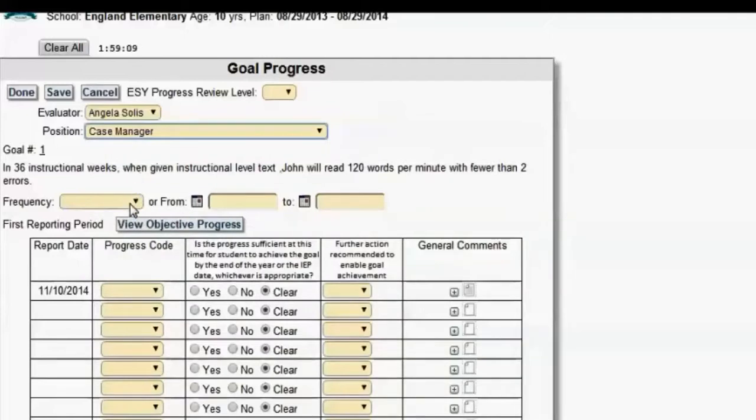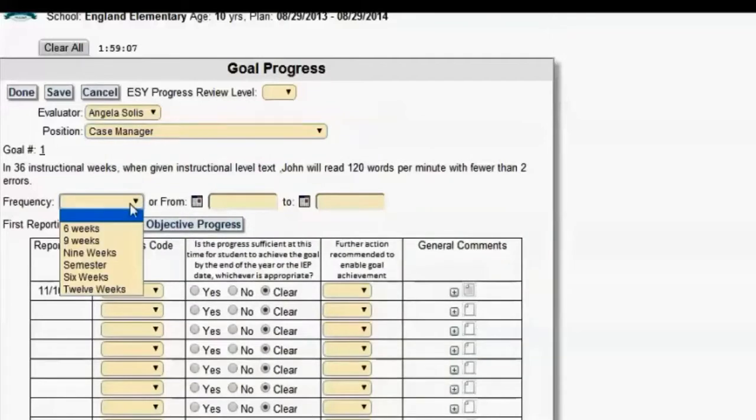Frequency is going to depend on which level you're teaching. If I'm teaching secondary, I'll select 6 weeks. If I teach elementary, I'll select 9 weeks. For the purpose of this, I will select 9 weeks. The duration dates should already be selected. These will not be dates you will have to enter.